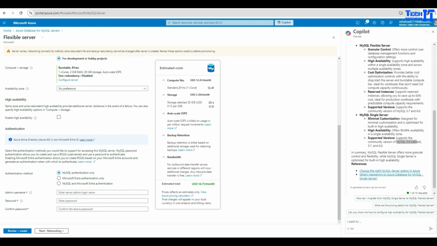Okay, now there are different methods of connecting to this MySQL database instance. You can use MySQL authentication only, you can use Microsoft Entra authentication only, or you can use MySQL and Microsoft Entra authentication as well. I'm gonna go with the simple MySQL authentication. In that case, you will be providing a username and password. So let's do that. Okay, so the passwords match with each other, that's good.